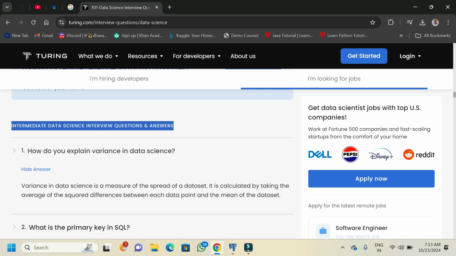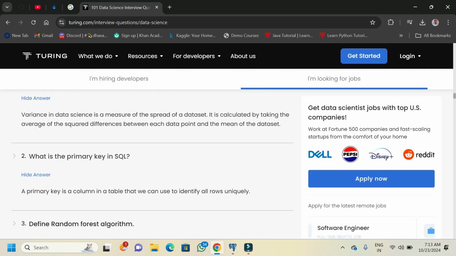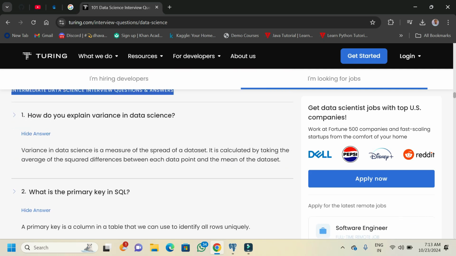How do you explain variance in data science? The answer is: variance in data science is a measure of the spread of a data set. It is calculated by taking the average of the squared differences between each data point and the mean of the dataset.